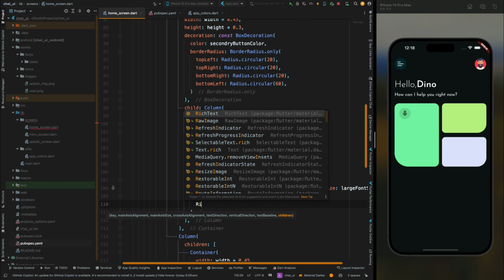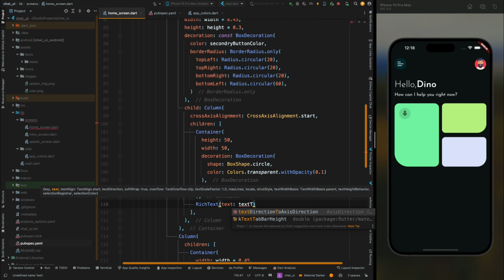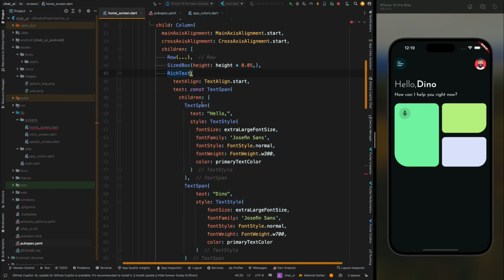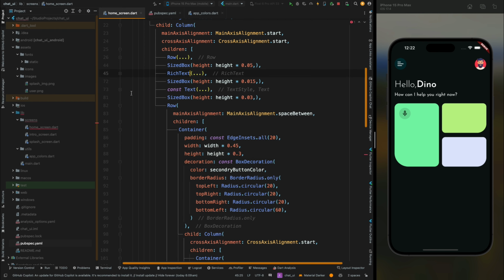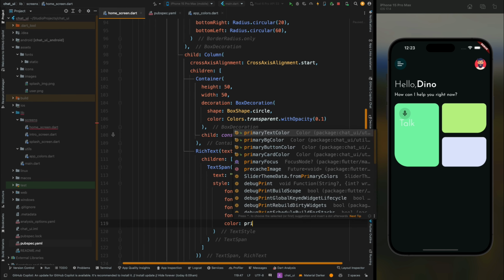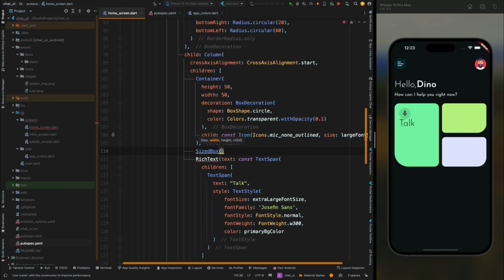Then here outside this container add rich text, okay, then add the text span, then for its children add the text span again, and then add the text. Now copy the text style from above, then add the same text style to it, okay, then change the color to primary background color from primary text color, then save the code and our text appeared.